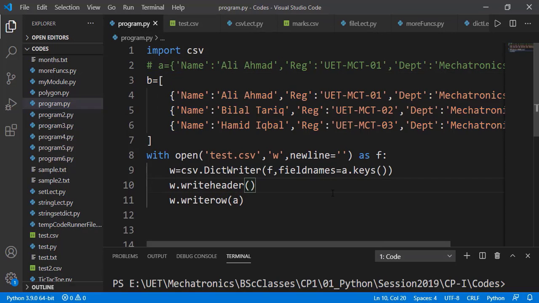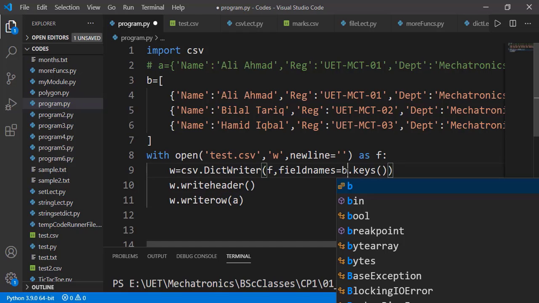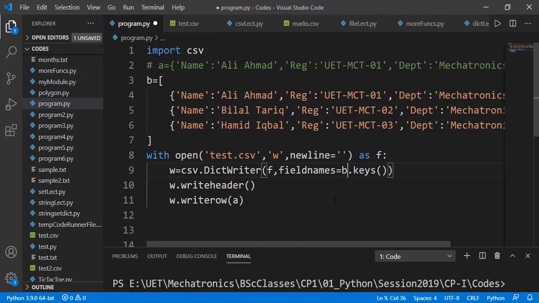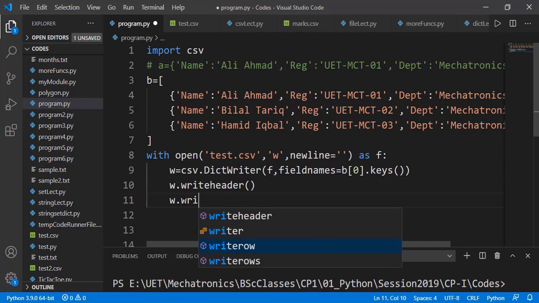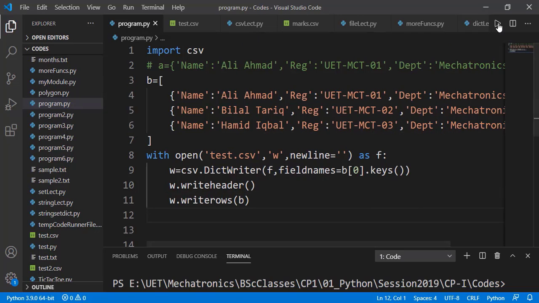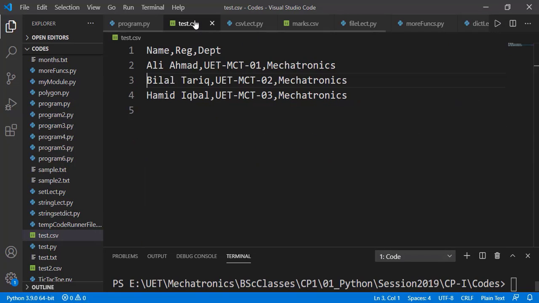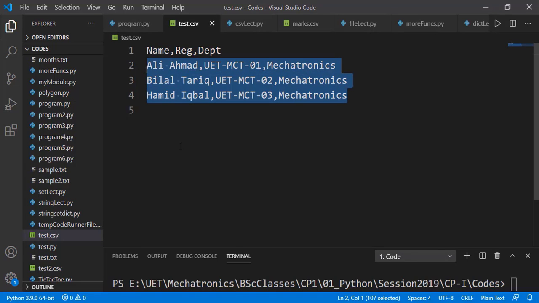Now I have a list of dictionaries and I want to write all those onto a CSV file. Now I need to provide the correct field names, which are keys of the dictionaries, so I can pick any of the dictionaries inside the list B, for example at index 0. And the method name is writerows. And here we have the header row and then the values from the 3 dictionaries.